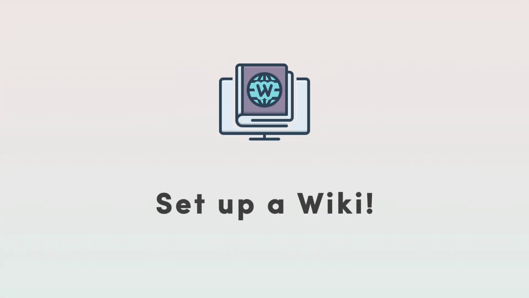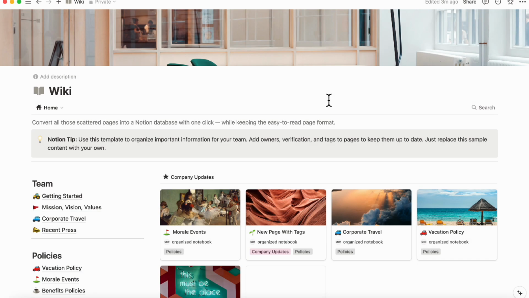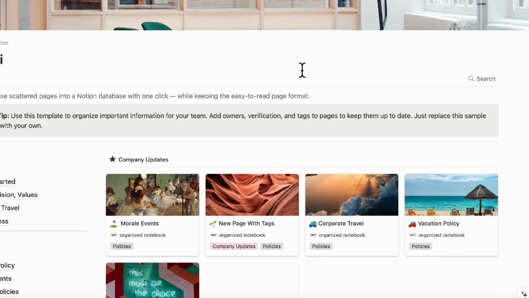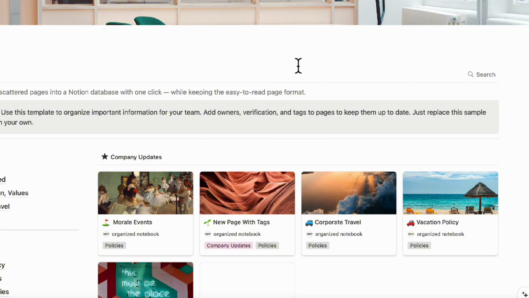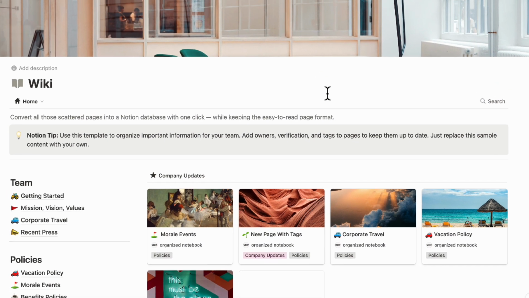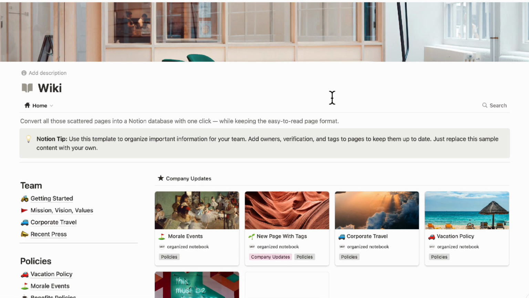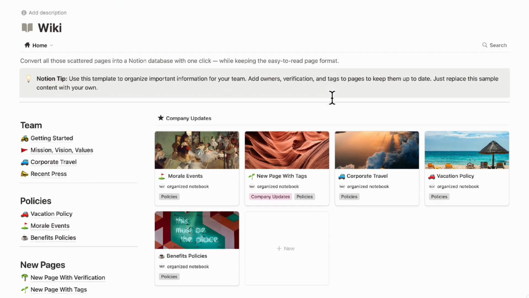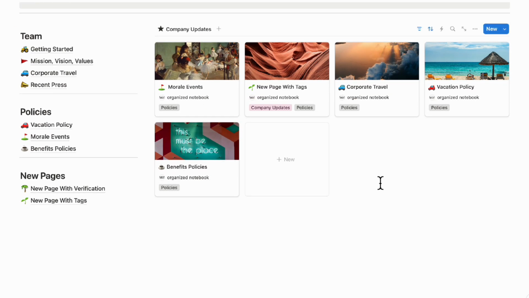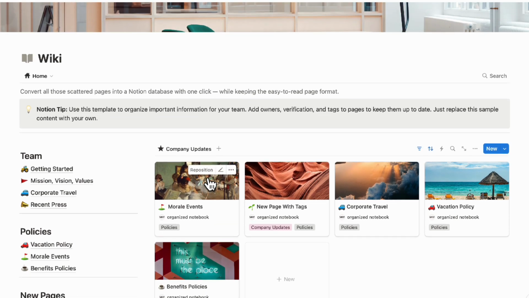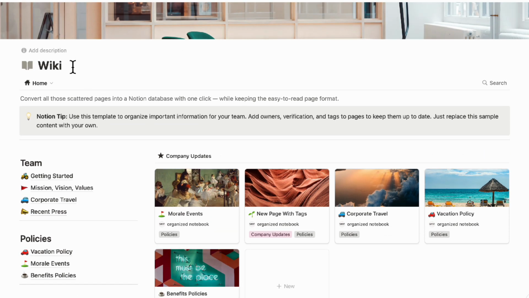The first tip is to set up a company wiki. No matter how big your team or business is, it can be really useful to keep a wiki which can contain all of your company's mission, values, and also some kinds of operating procedures, things like vacation policies, benefit policies, and so on. And Notion is great for this because of this wiki feature.